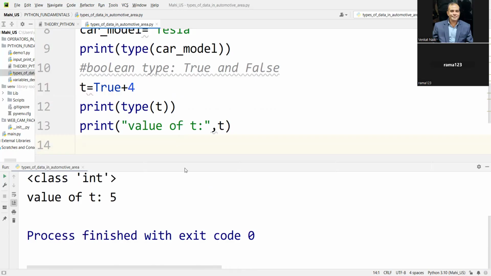Are you clear that true has a place? There is a value called 1. It is equal to 1. So 1 plus 4 becomes what? 5. Therefore, it has become 5.